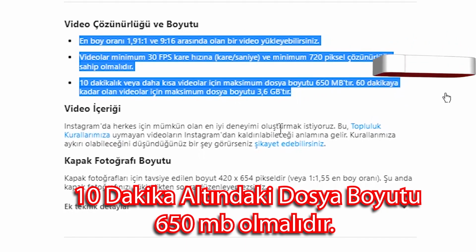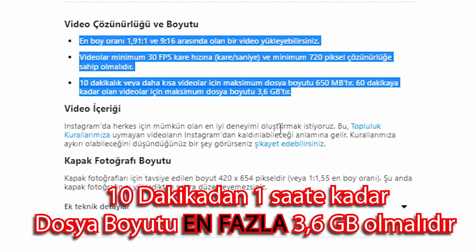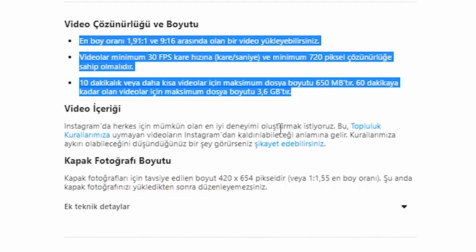Also, there is another sentence below which says you can share a video that is over 10 minutes, but only up to 3.6 gigabytes. Similarly, as I mentioned before, I have a video on how to compress videos from the card in the top right corner. By watching the previous video, you can learn how to compress your videos.